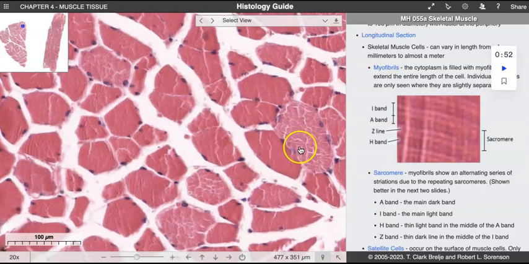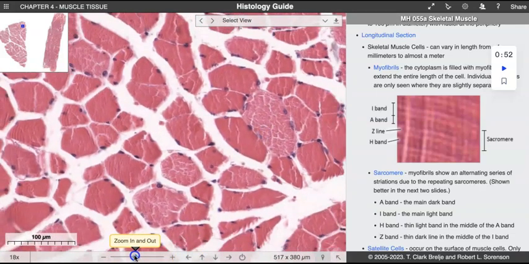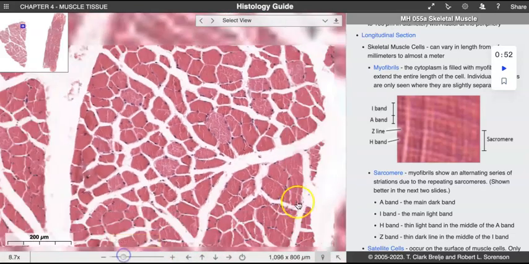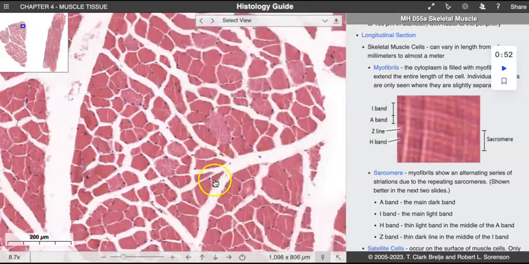If we go out a little bit here, we can see the larger breaks in the tissue. Like this whole section would be a fascicle. And here's another fascicle. So this would be more filled with fibrous connective tissue.